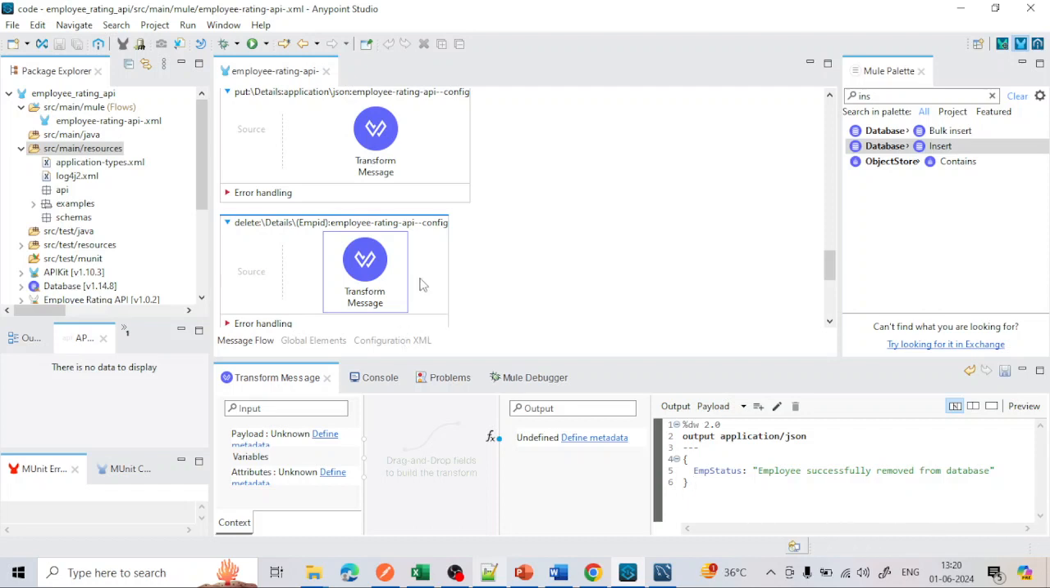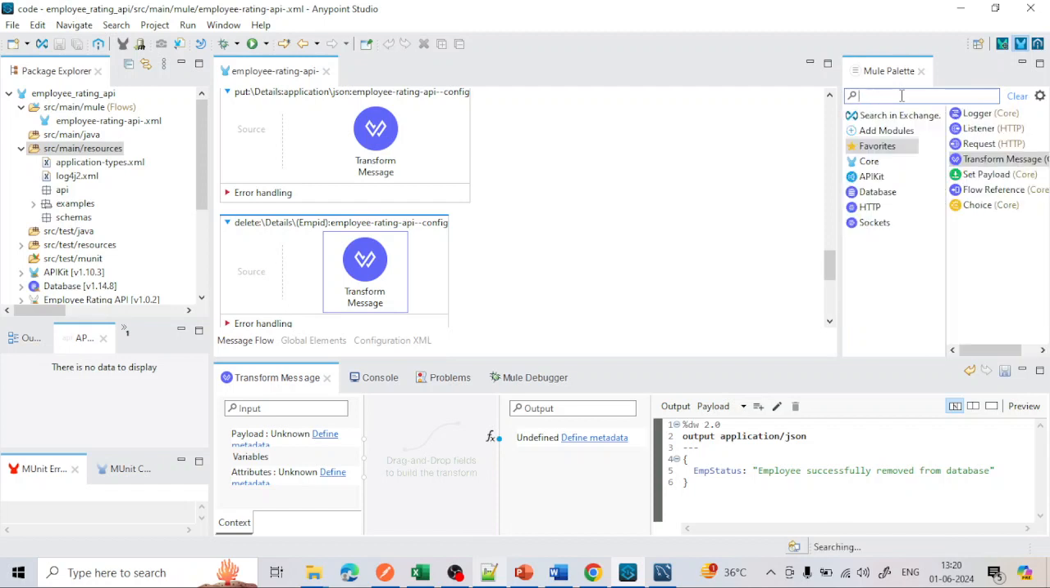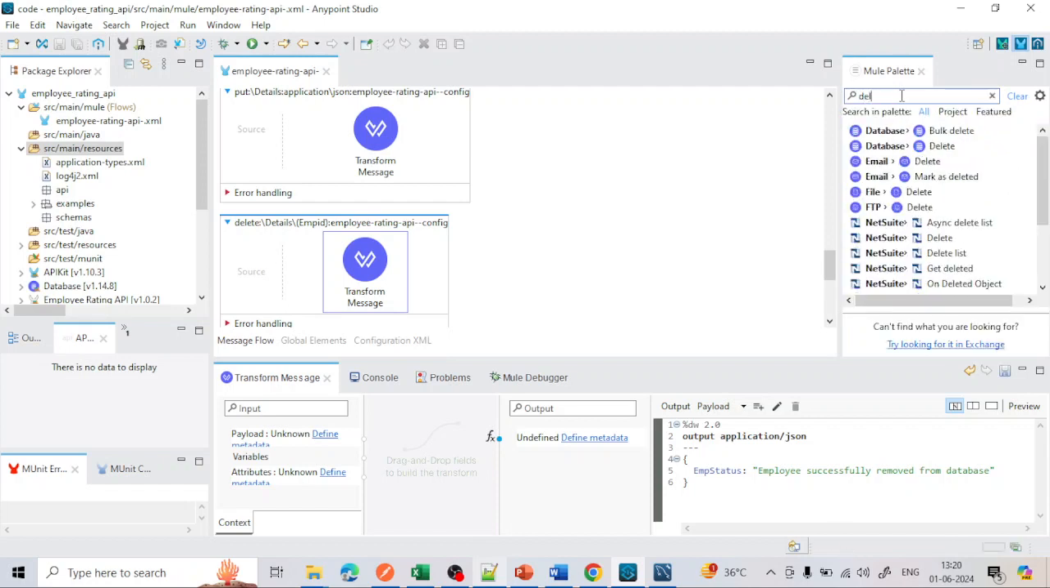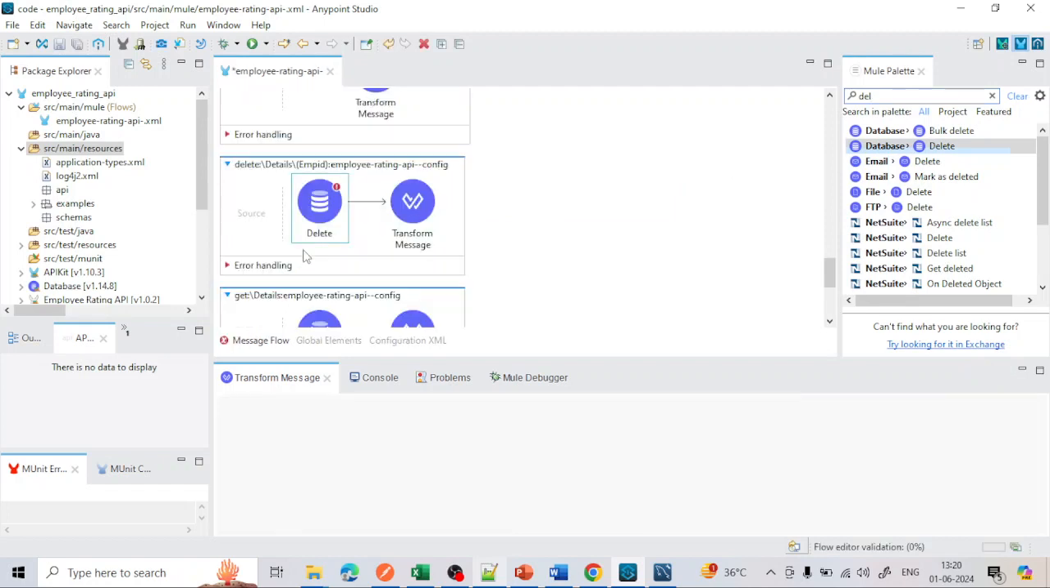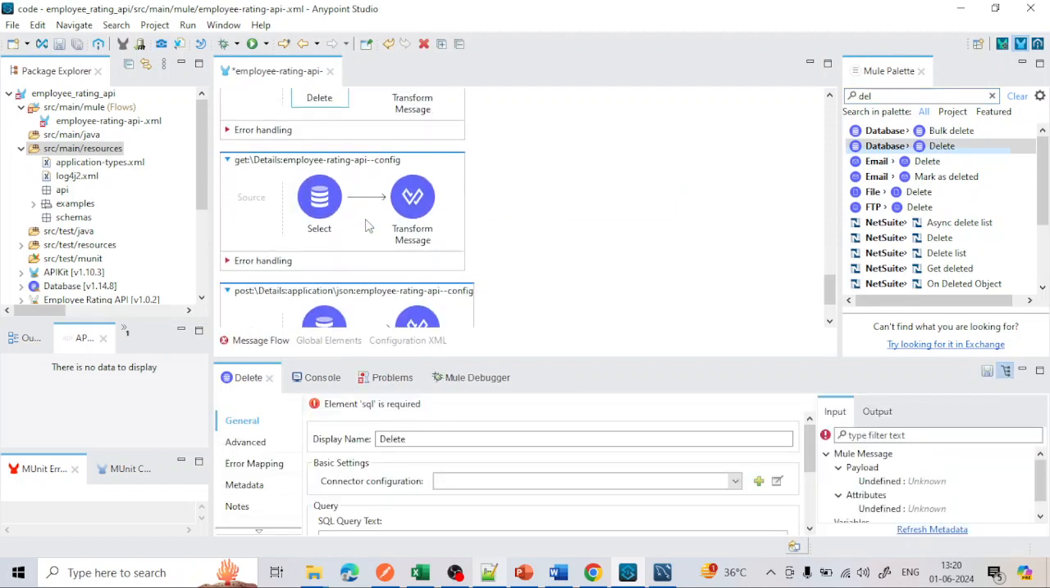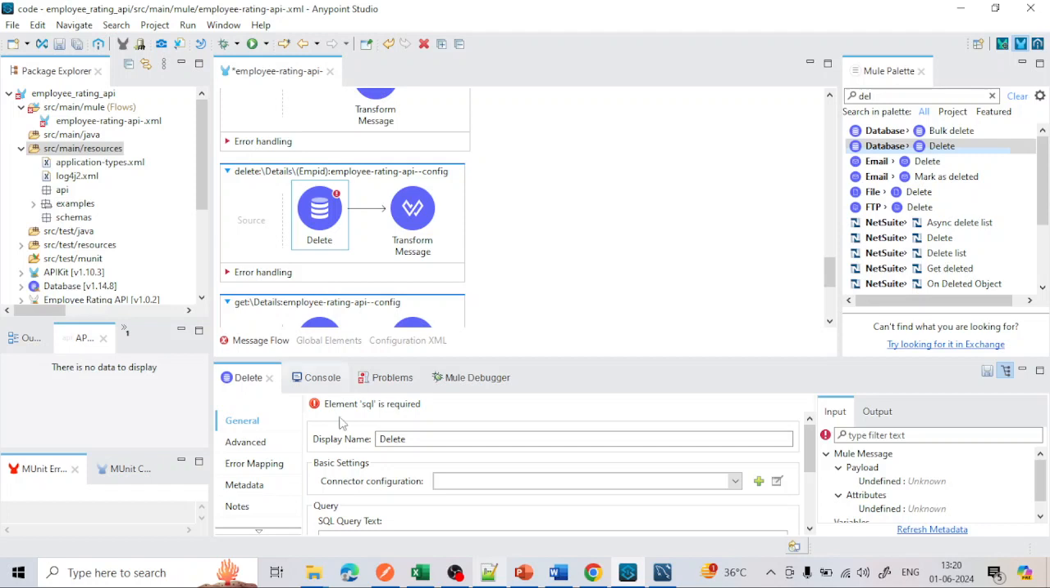Now here we want to delete, so let's use the delete connector to delete from the database. Again here we need to configure the connector, so let's select the database configuration that I already have.